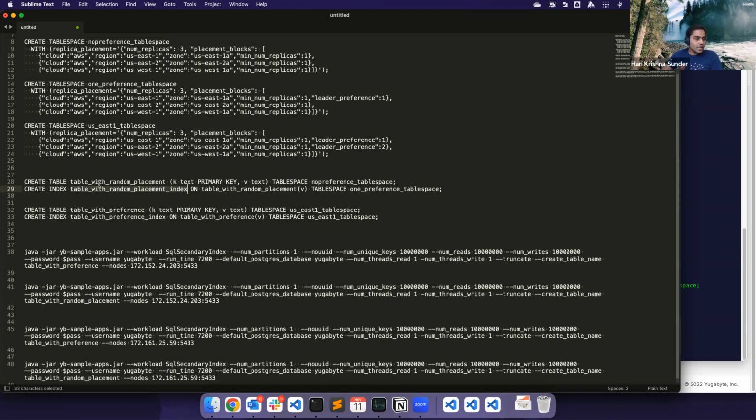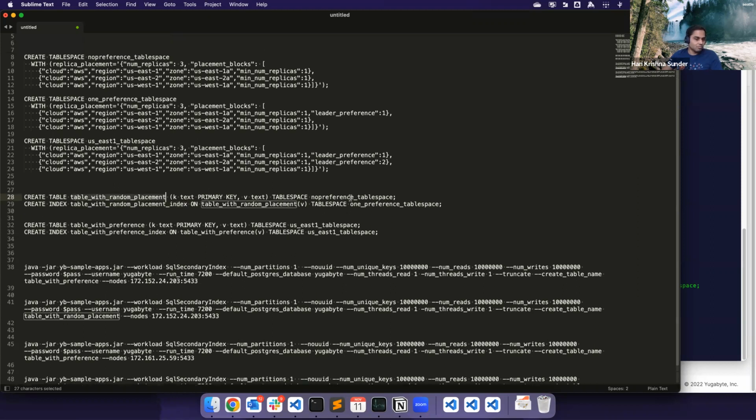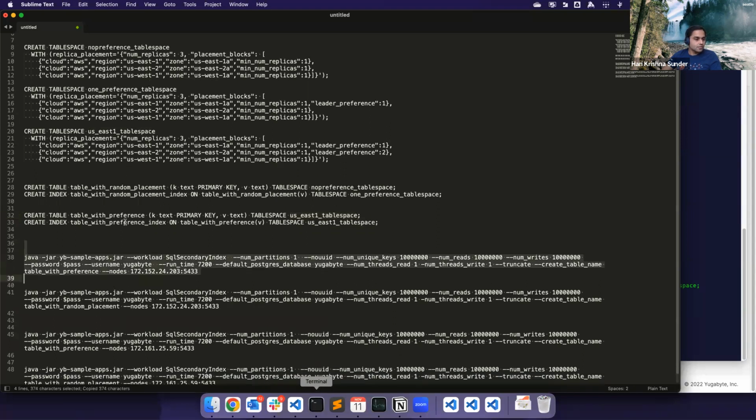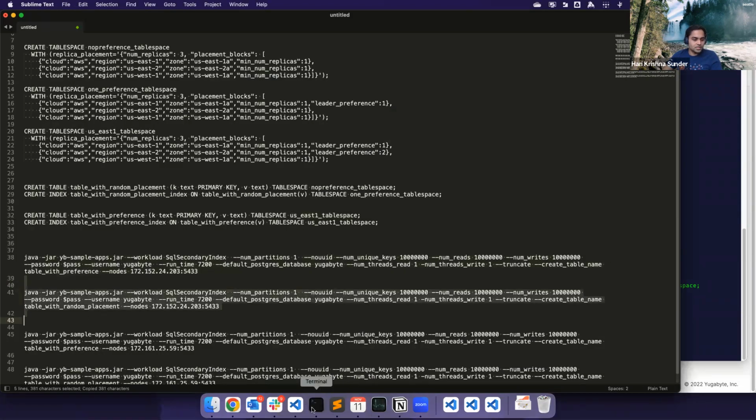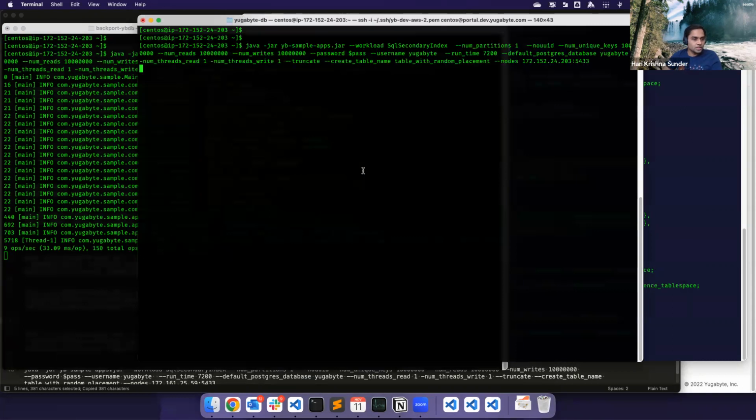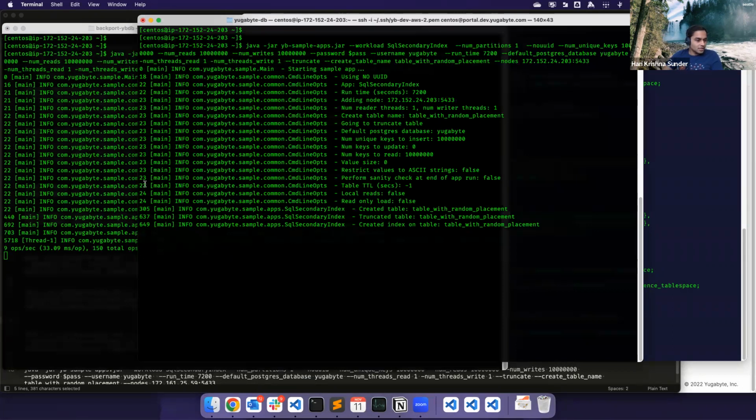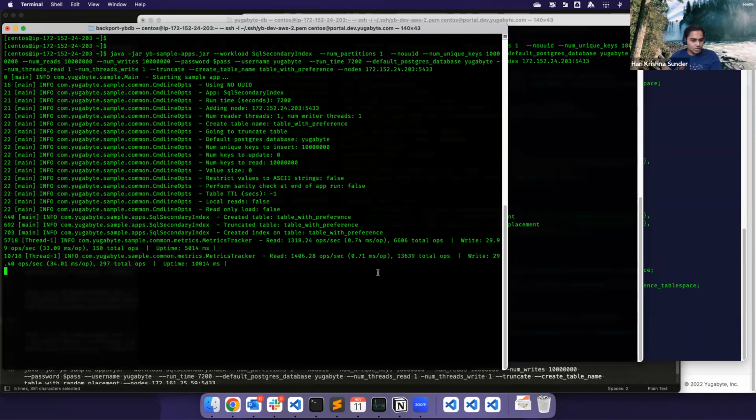And for a table with random placement, I'm saying for the base table, don't give any preference. For the index, maybe give a preference of east 1. And then have another table with the proper preference, saying, okay, for both this index and the table, set a proper primary and a secondary zone. And let me go ahead and start the app itself. And you can see how the latency comes into play. So my app is also here sitting in east 1. Give it a few seconds to get started and show the average numbers.